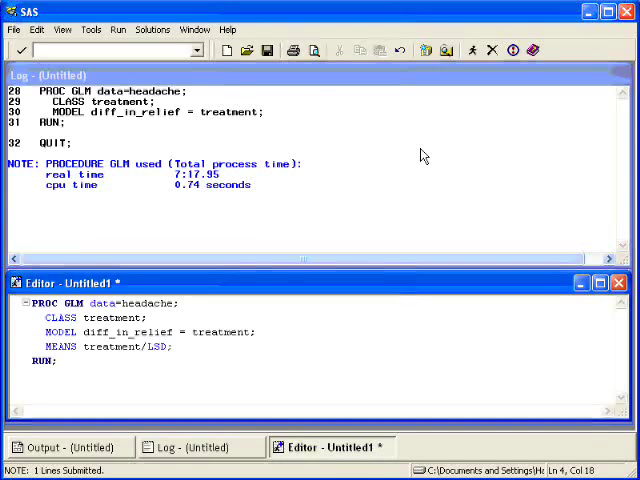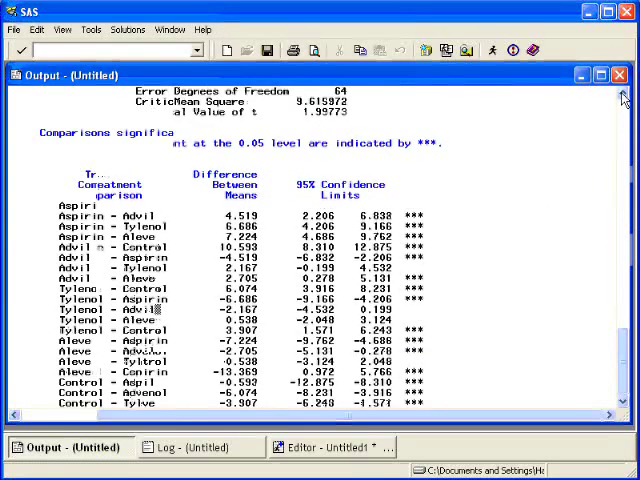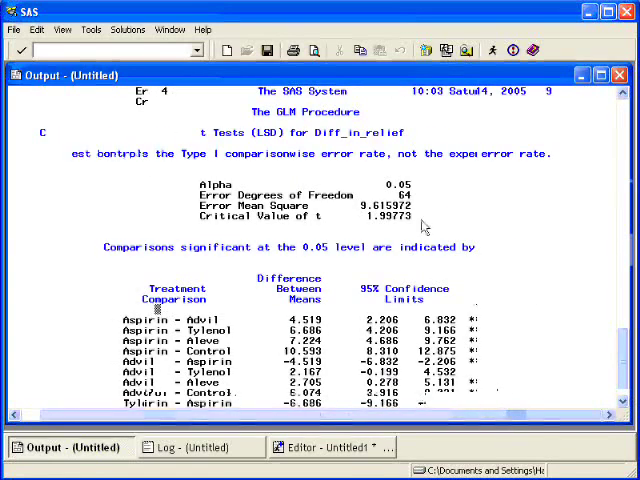So I put the means, what I'm looking for differences in, which is between the treatments, and what testing procedure I want to use, which in this case is LSD. If I go up to the little running man, that's the submit button, and I click submit, I get the output in SAS. Okay, and SAS provides me with a lot of output. So keep that in mind. It says it controls the type 1 comparison error rate, not the experimentwise error rate. So you need to know the differences between your tests before you go and apply these.